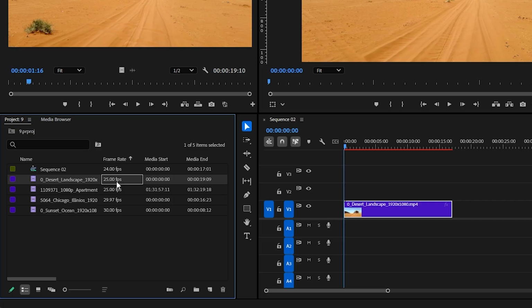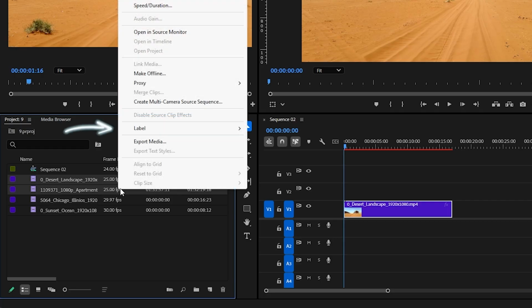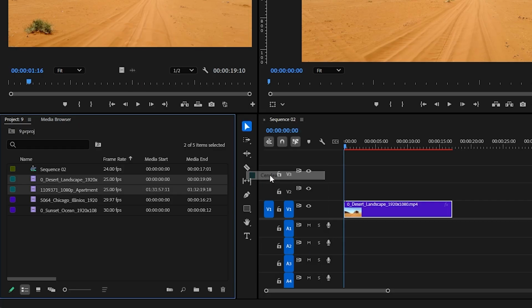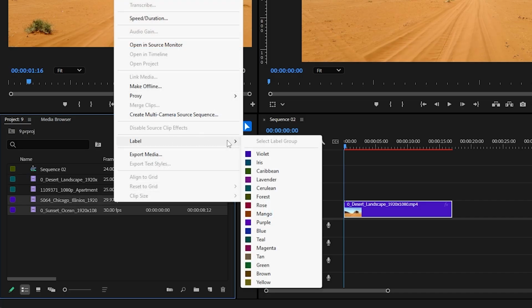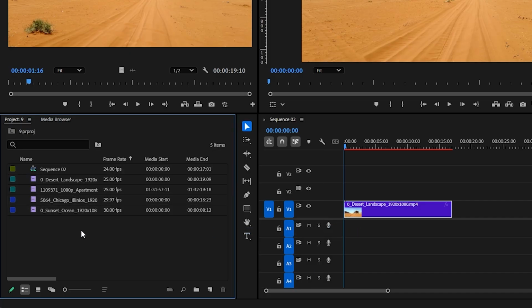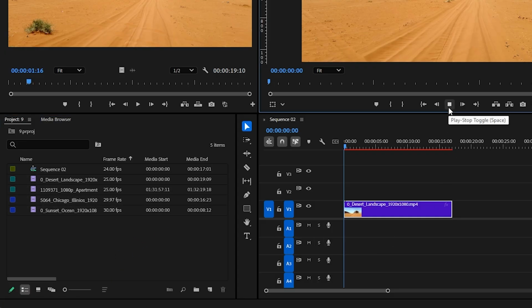Another helpful habit is labeling clips by frame rate inside the project panel so you instantly know what you're working with. Keeping your footage organized makes it easier to decide which clips need interpretation and which don't. Also, avoid mixing too many frame rates in the same sequence unless necessary. Consistency always leads to smoother results.